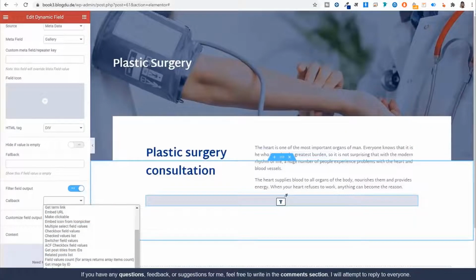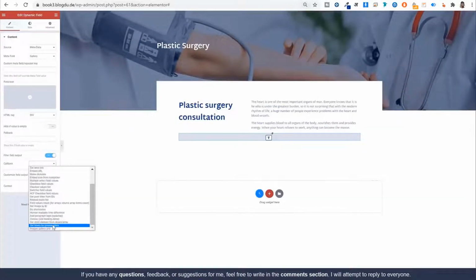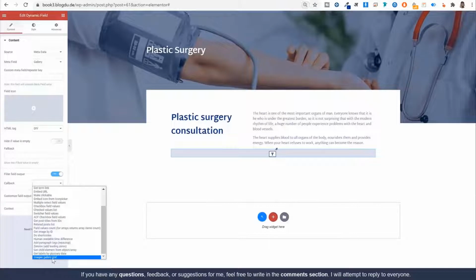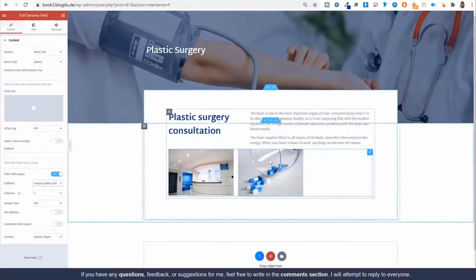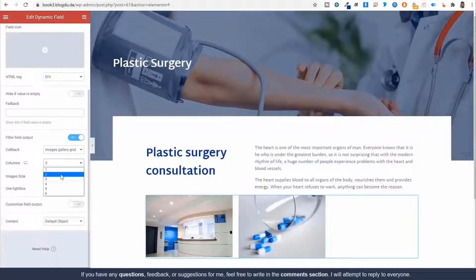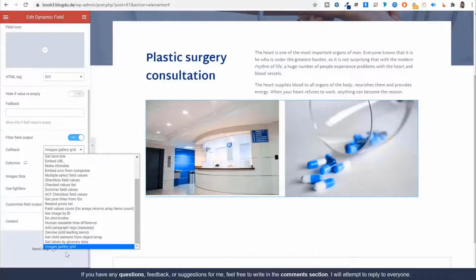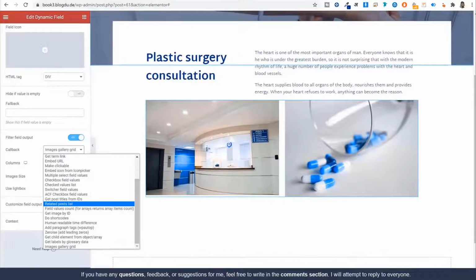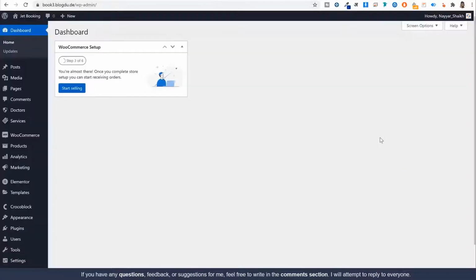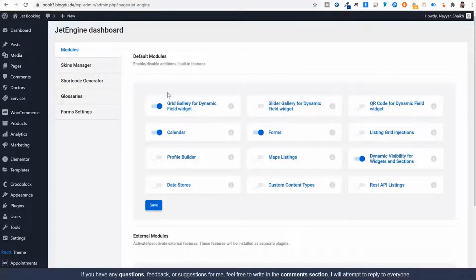Okay, I think you cannot see this. Let me decrease the size. Okay, at the bottom you will see, here it is. At the bottom you will see images gallery grid. Select that option. Now for some reason, if you don't see this thing, let me first again come back to 100%. Now change the column to 2. We want only 2 columns. Update it. Now for some reason, if you don't see this images gallery grid at the bottom, you can go back to your dashboard. Now under Jet Engine, click on Jet Engine, and over here make sure this thing is enabled, grid gallery for dynamic field widget.